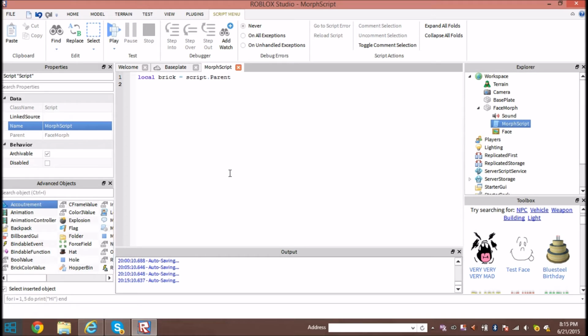Then we're going to do it for the sound. Just going to name it sound. So local sound equals brick.Sound. You don't need to do script.Parent because we already assigned that to brick. That's pretty basic. And let's do it for the decal as well. I'm gonna name it just local face equals brick.Face.